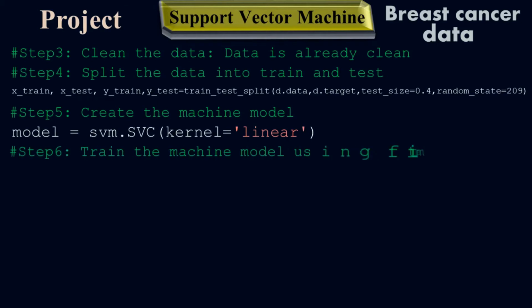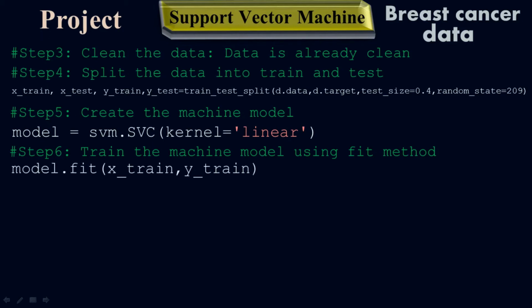Step number 6. What is step number 6? In step number 6, we are going to train the machine model using the fit method. So far we have split the data into train and test, and then we have created the model, which is the non-linear support vector machine model. Now we are going to train that model by using the fit method. So we can write model.fit of x train, y train.